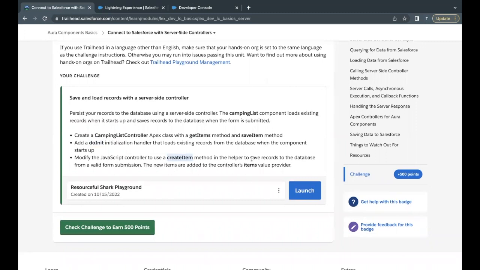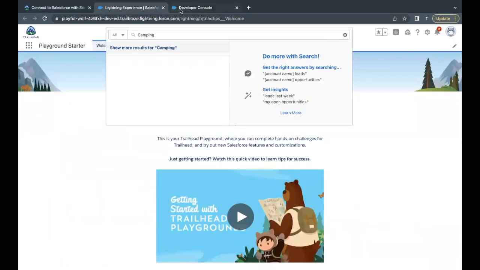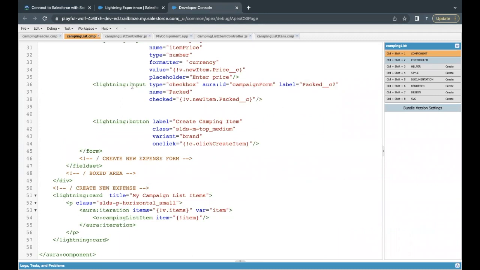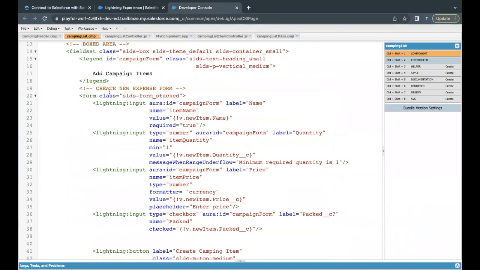So let's quickly launch our Trailhead Playground, which I've already done, and open up your developer console. So here I am on my developer console, and you have to go to the camping list component.